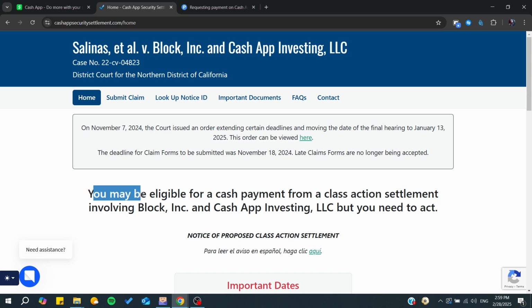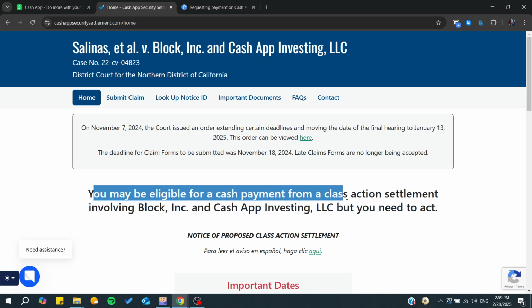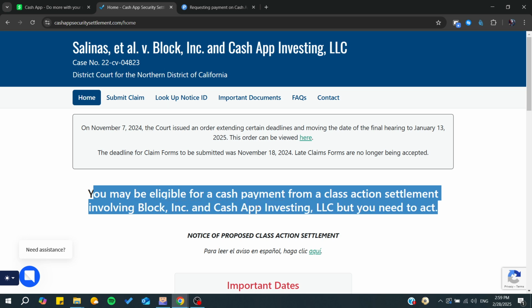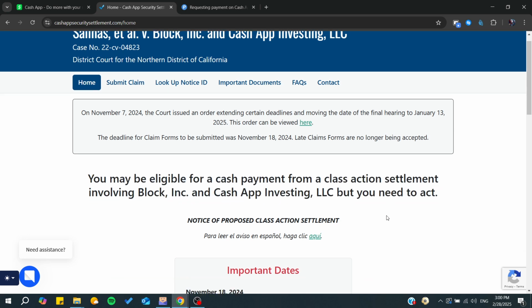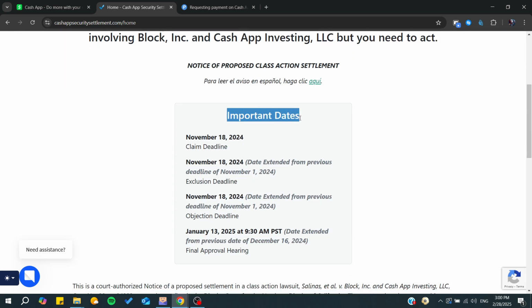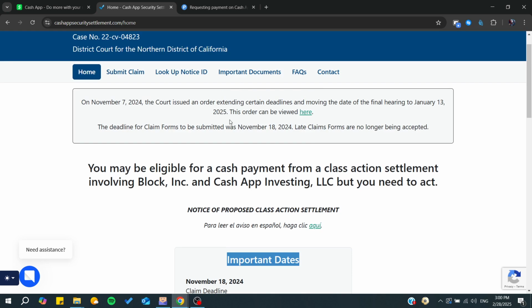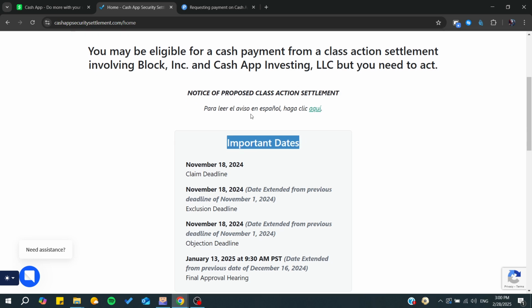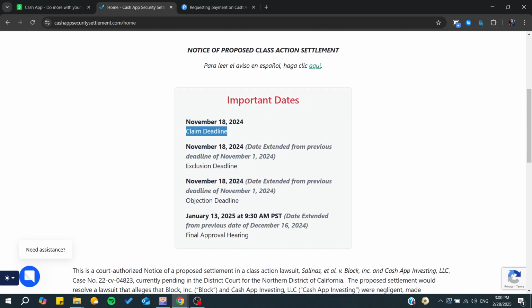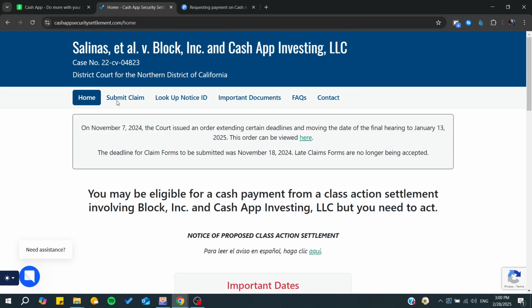As you can see, you might be eligible for a Cash App payment from a class action settlement involving Block or Cash App Investing. From the website, we can see all the necessary dates for your settlements. Just see when the claim deadline is, so you can submit your claims.